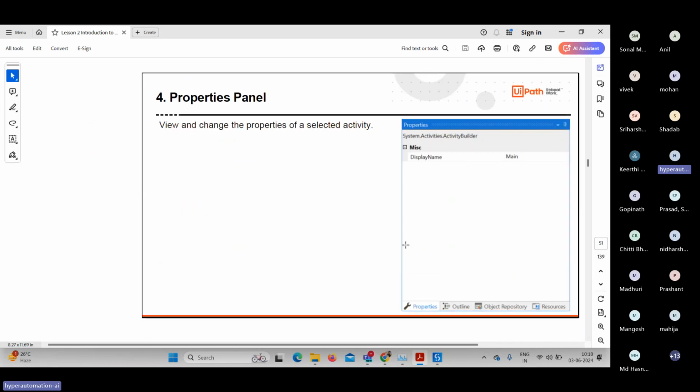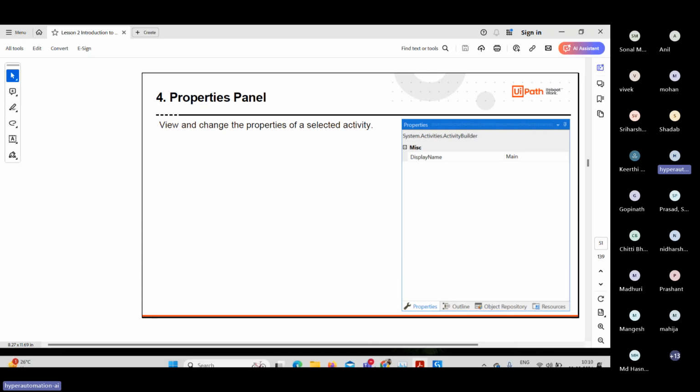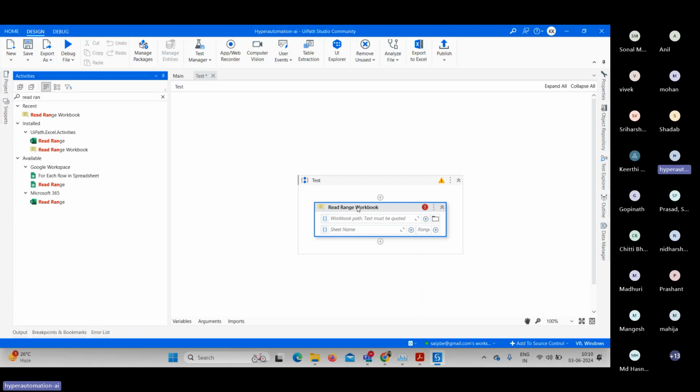The properties panel. This is one of the important things. It lets you view and change the properties of a selected activity. So what I've done here, I am trying to read a particular Excel file, right? In order to read an Excel file manually, you'll try to go to a location, you'll try to open the particular Excel. In the Excel, you can see different sorts of sheets.